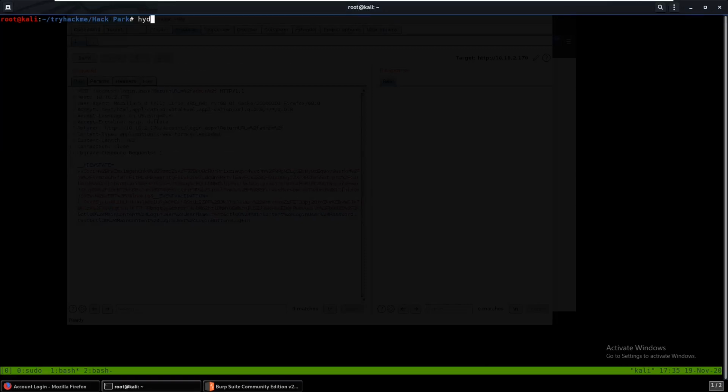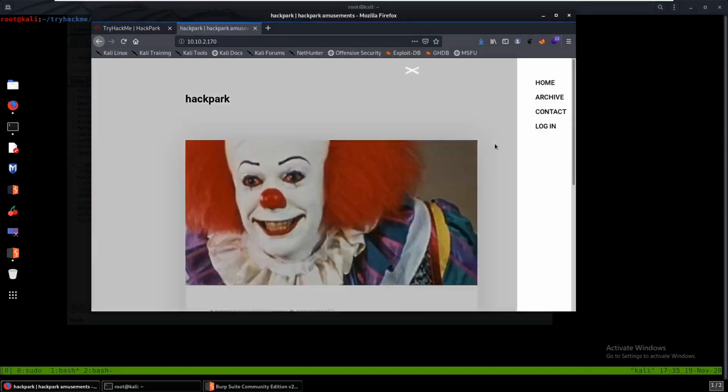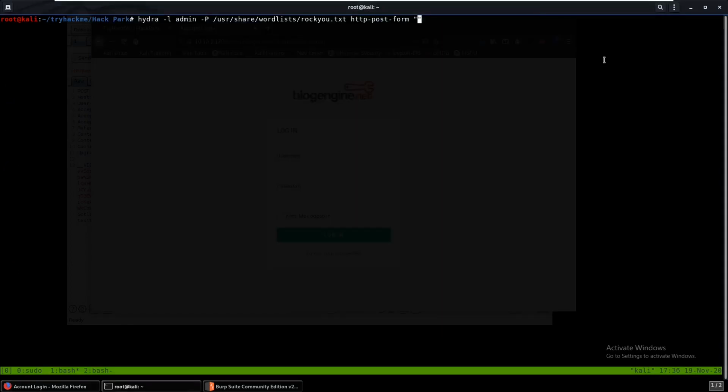Let's just do hydra -l for login, admin, and capital -P for password list, we can do /usr/share/wordlists/rockyou.txt. And then we can do http-post-form. And after that, we'll put this in quotes, and we'll need the login directory. And that should be, we turn off Burp Suite and we come back here, we just go to login. You see this directory. So let's just copy this, paste this in here, and then I think it's a colon.